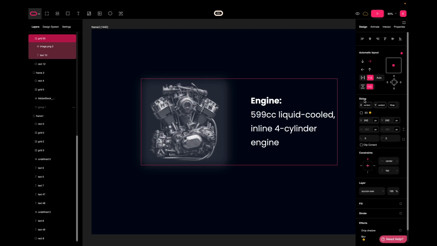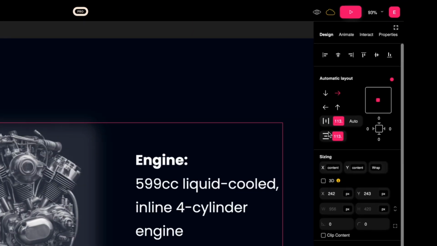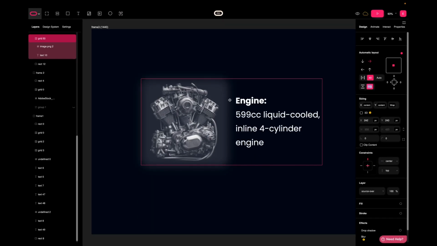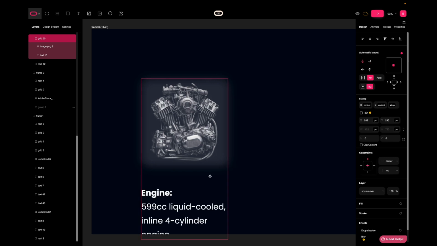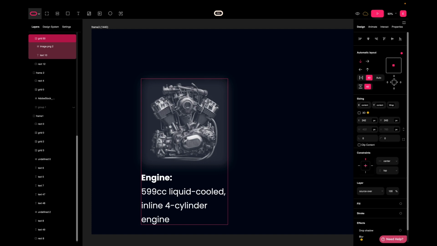Also, we have a gap between the elements. There's a separate gap for the horizontal and vertical axes between them. So if I set it now to 40, as you can see, the gap between them is now smaller. However, if I go back to the vertical layout, as you can see here, it hasn't changed. This is because the gap measurement here is the same as before. Let's change it also. Amazing. So now we have what we wanted.